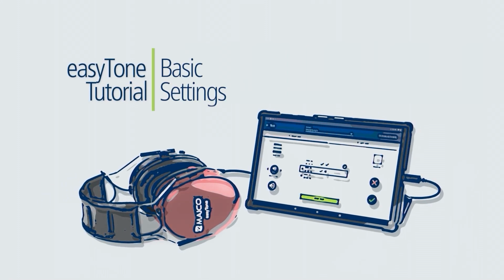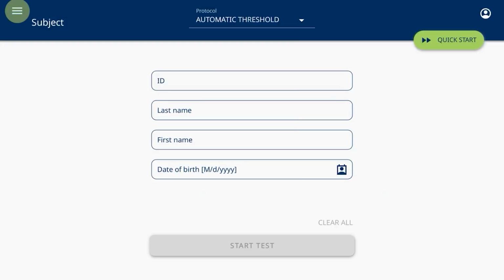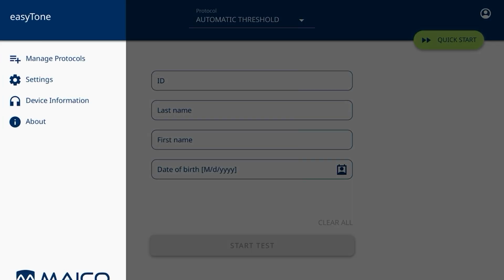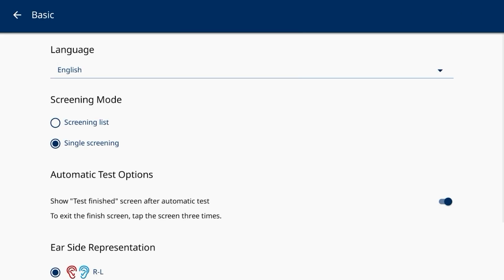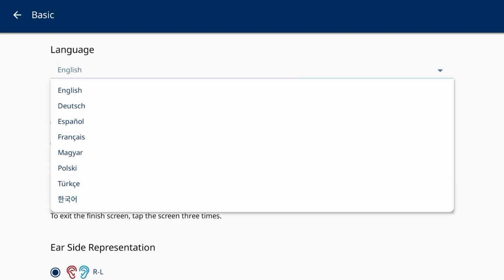This tutorial is to review the basic settings of the easyTone. To access the basic settings, select the hamburger menu in the top left corner. Select Settings and then Basic. The setting options include Language. Tap the down arrow for selection of available languages.